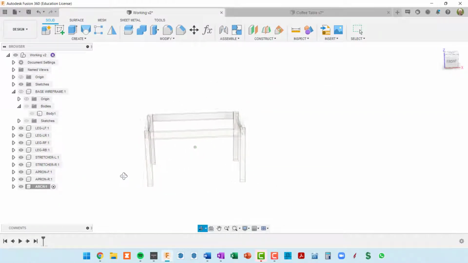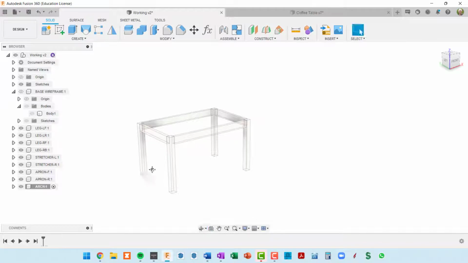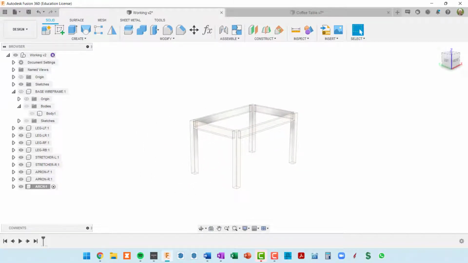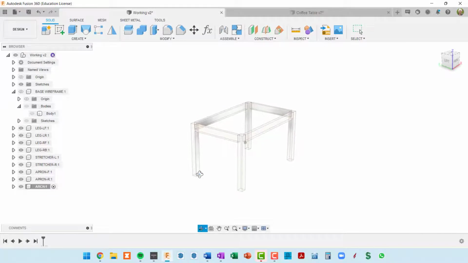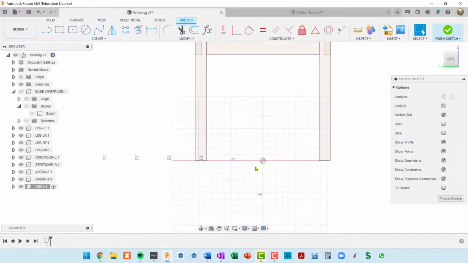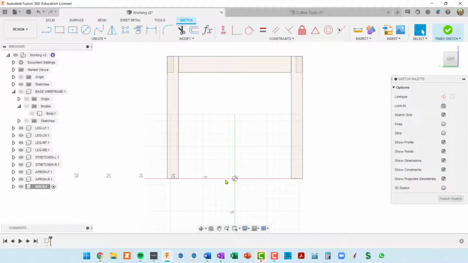Okay, so I want to work on the left side first. So I look up in my view cube to make sure I'm there. My arch is the current active component. And this time I'm going to do my sketch across the two legs. So I will create a sketch and use the outside of this leg to indicate my sketch plane.